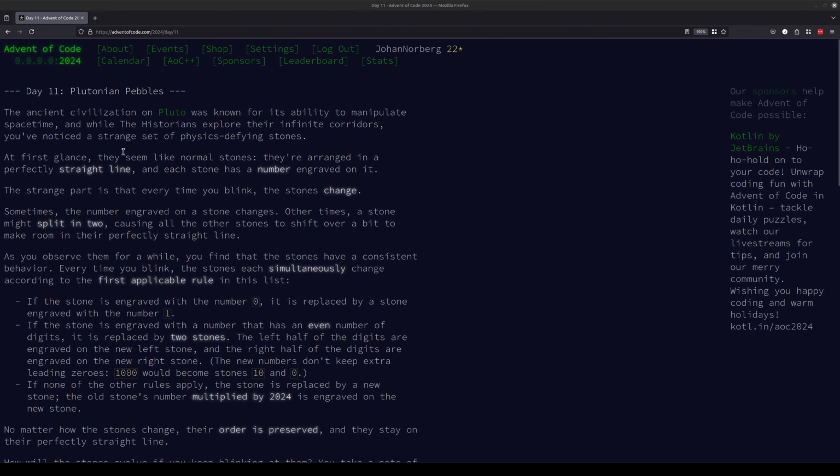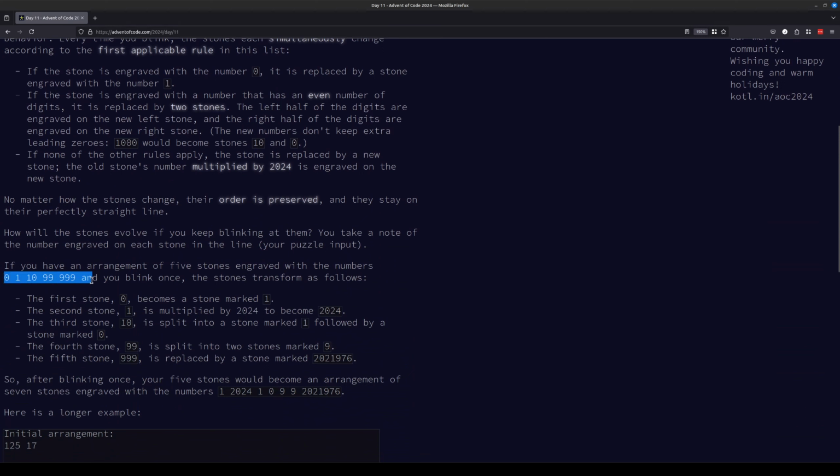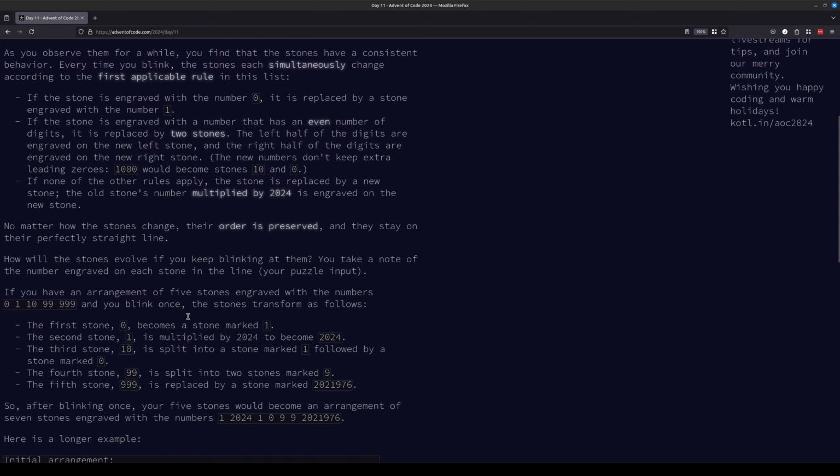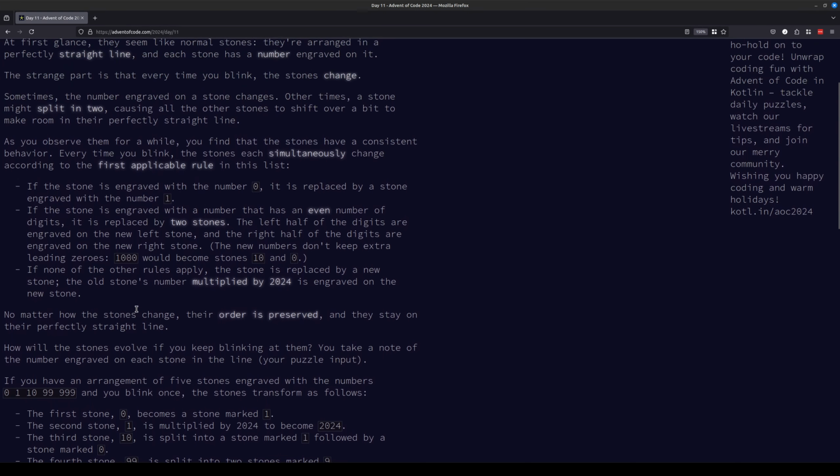All right, day 11. So we get a set of numbers, and every number we want to apply some rules on for each blink. If it's 0, it gets turned into 1. If it has an even number of digits, it gets split in 2, and otherwise it gets multiplied by 2024.